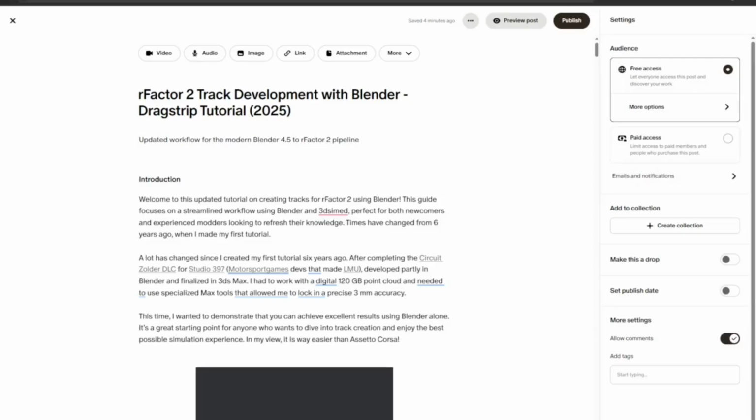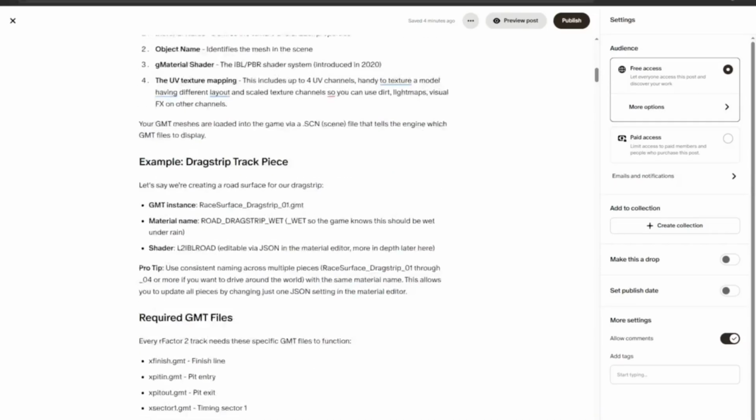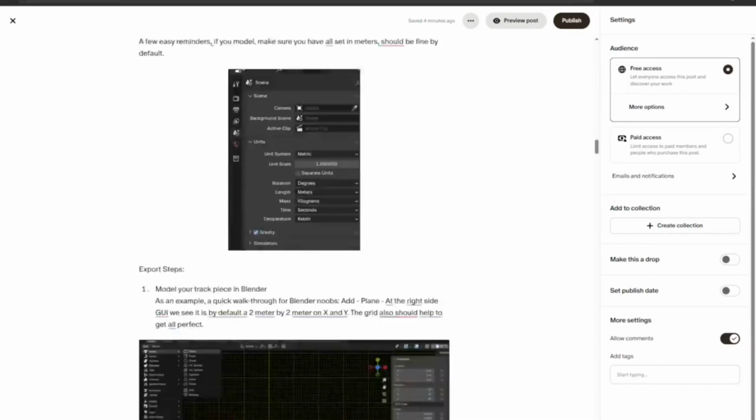But just to tell you a little bit, I have made a new tutorial here for Blender only. It's a very short tutorial, to be fair, but it shows the core export to rFactor 2, how easy it can actually be. On my Patreon, it's completely free access. It's very easy for me to write and upload images and stuff like that.